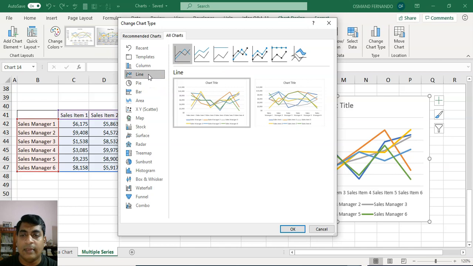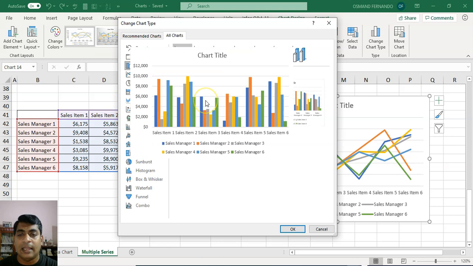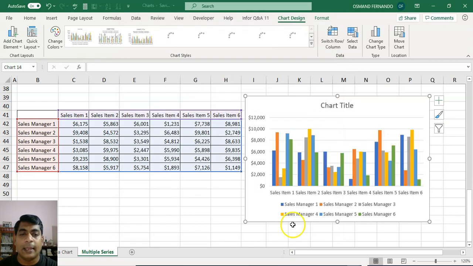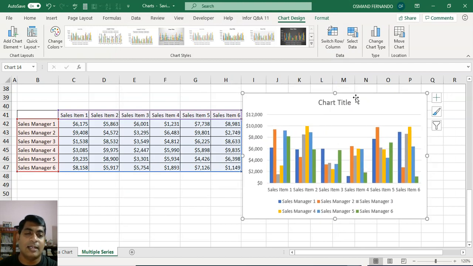This is the one we are having. The pie chart will not match this data set. So my friends, I think the most suitable one is the column chart, and I go for the sales items, this one, as my labels. Just select that type and click OK. Now you have the clustered column chart.